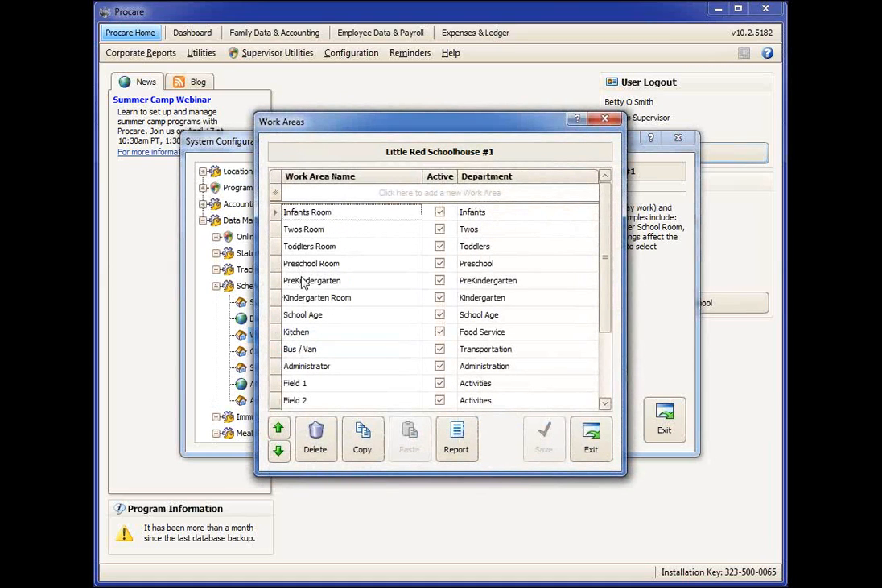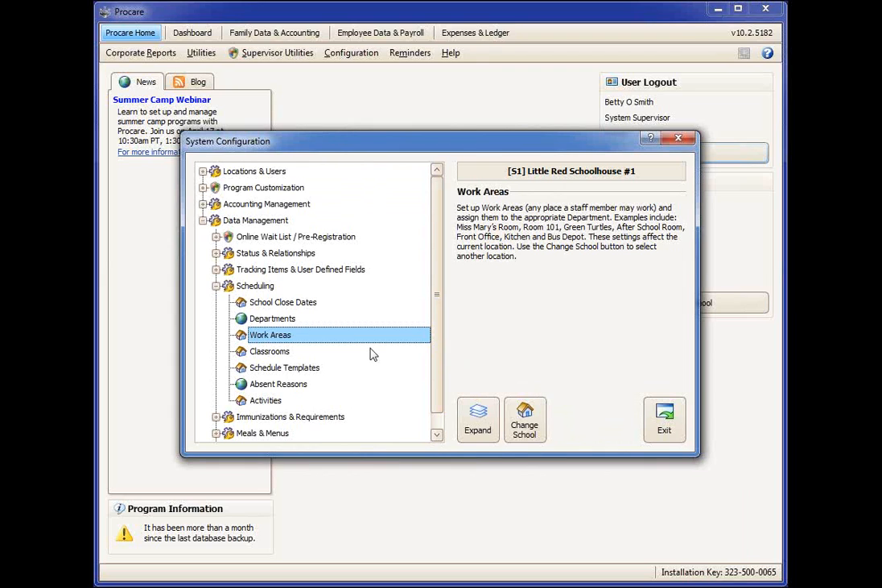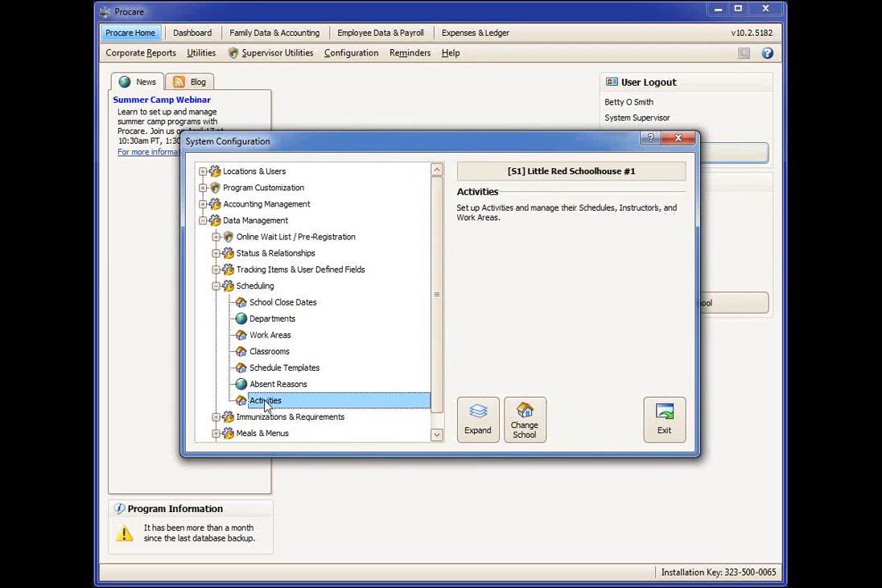Normally my work areas are also the things that are going to be classrooms, like infants and toddlers. But with Activity Manager, if I'm going to have different locations where the activities occur, I could set up Field 1, Field 2 for soccer games. I could have main swimming pool, auxiliary swimming pool. I could have all kinds of other locations that might make sense. I could have an art room, science room, things like that. So if you're going to have activities that take place in different locations, you could set up different work areas for that.